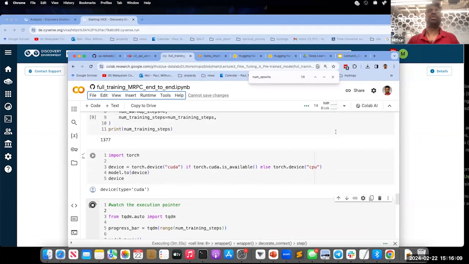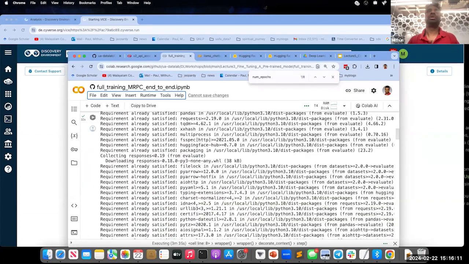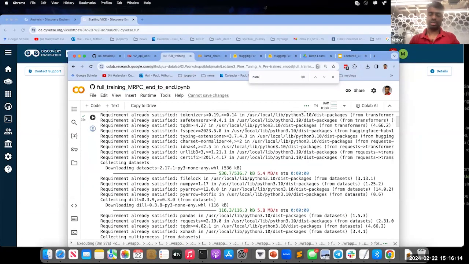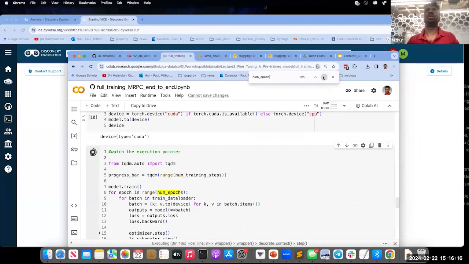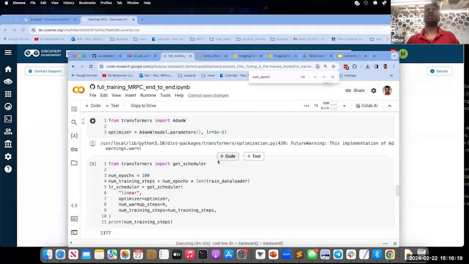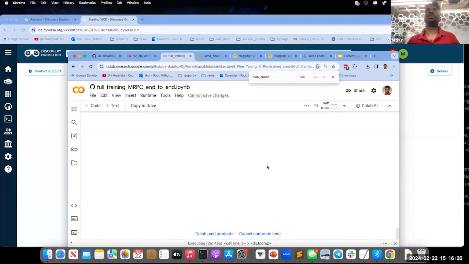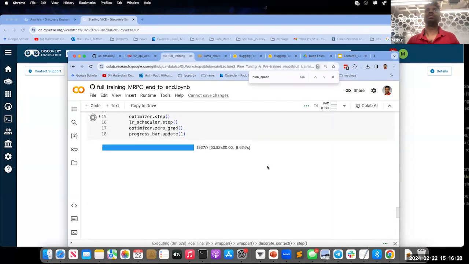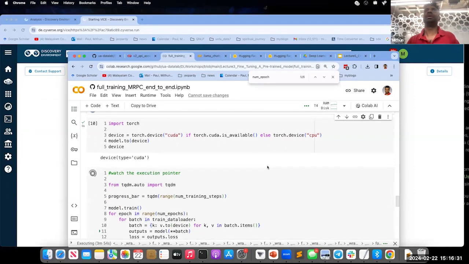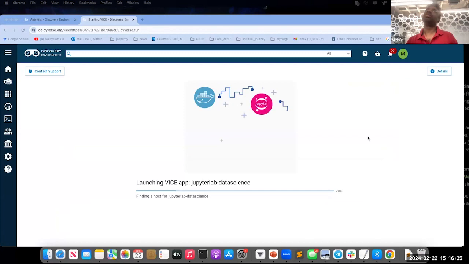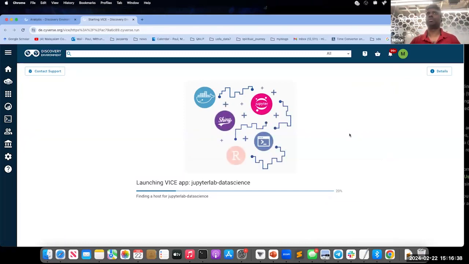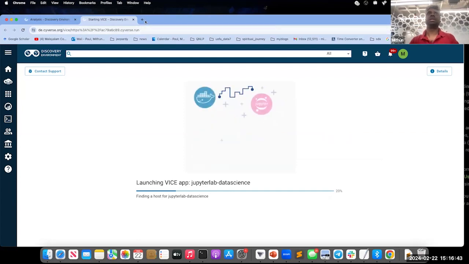I ran it for num_epochs equal to 100. So epochs is 100, and here, as you can see, it's 100. And the machine is kind of lost completely, because at this point it cannot even say how long it is going to take. It's probably going to keep running for days. Which is why I was saying we probably need to work on something like CyVerse, which is more powerful. So let's see. Jupyter Data Science, I never used this before.